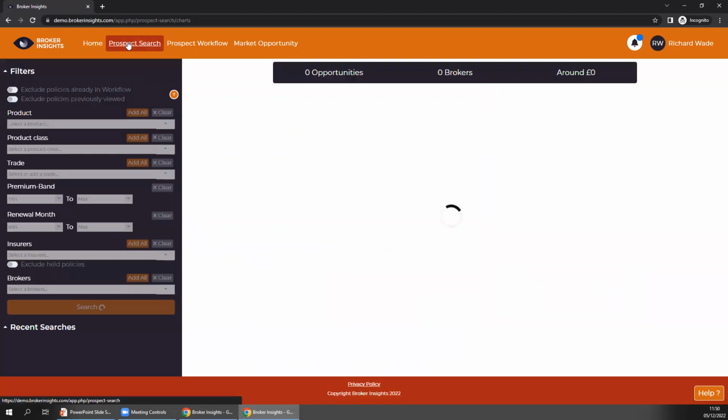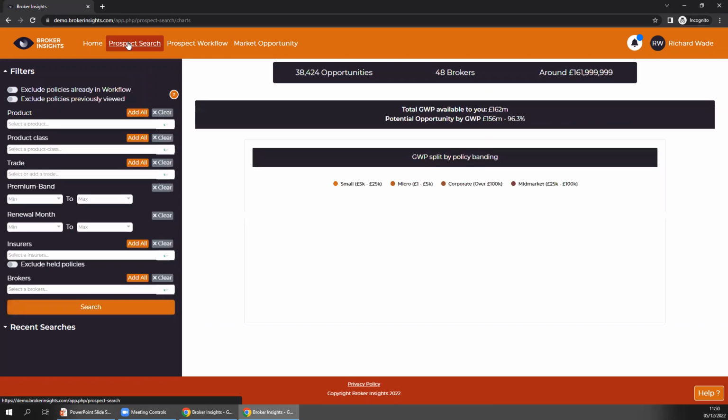As well as those recommendations, they can go in and prospect search. This is the key point I want to show you guys: the data they can see, to try and appease any concerns anybody might have about us sharing broking information. It's very limited. It's very, very anonymized.